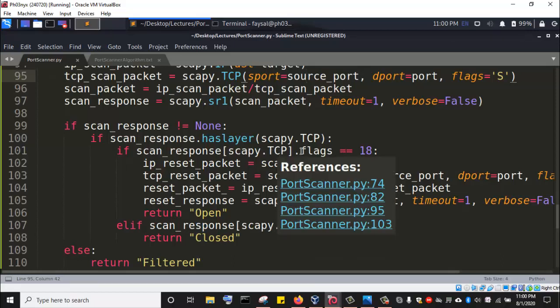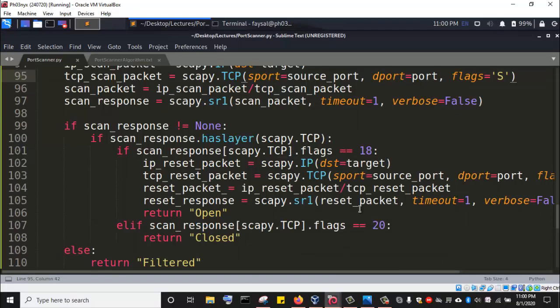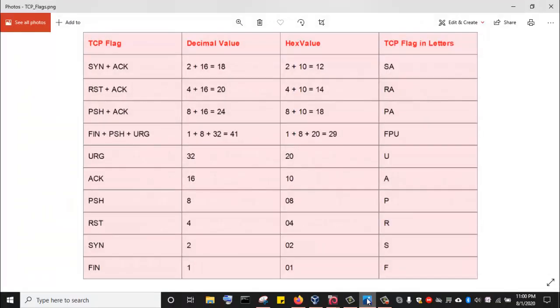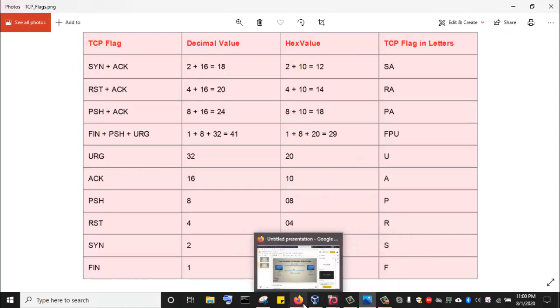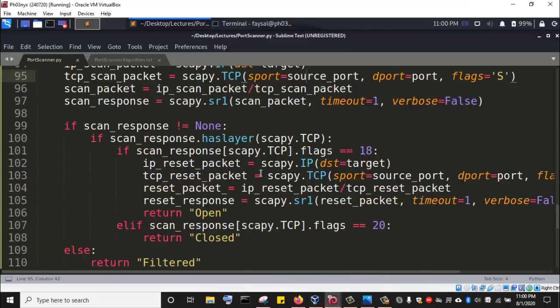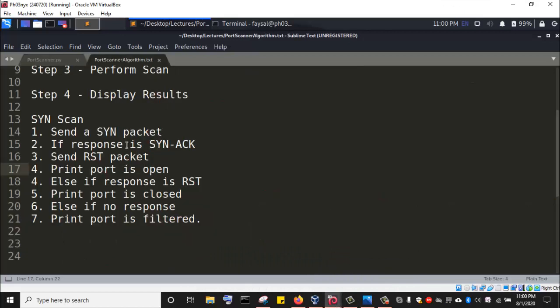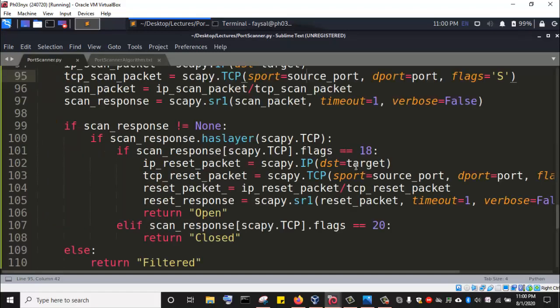So now we are checking if the scapy.TCP layer has a flag with the value 18, and we have seen that the value 18 corresponds to SA, which is SYN ACK. Since we are still in the SYN step, we are expecting a SYN ACK, as we have seen here in step number 2. The response is SYN ACK, so we are checking if the response is SYN ACK.